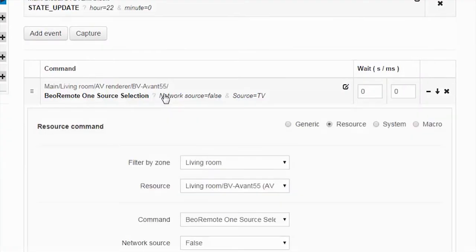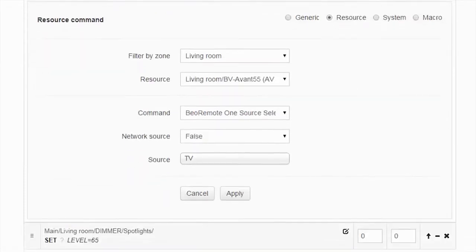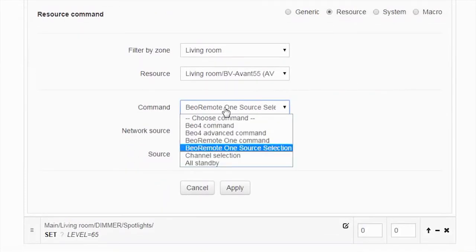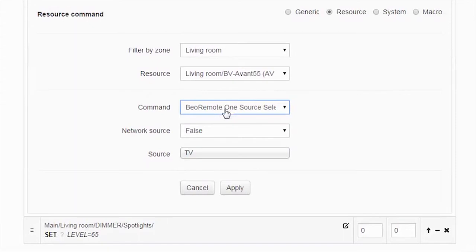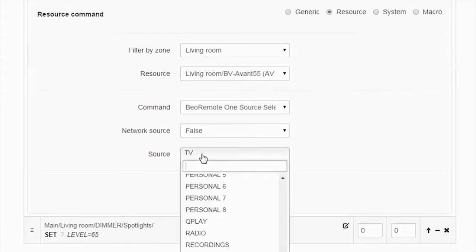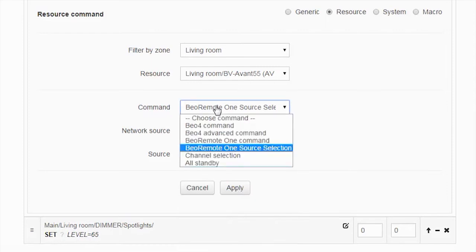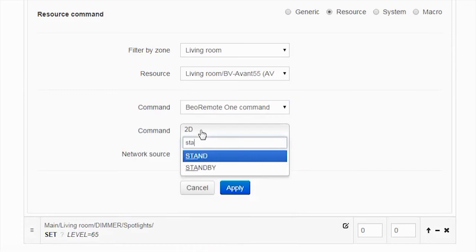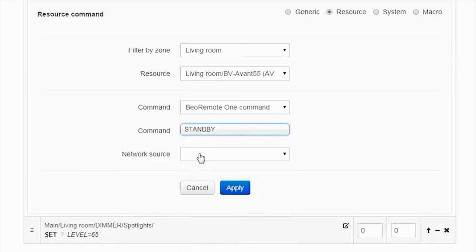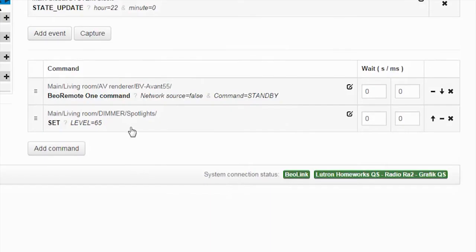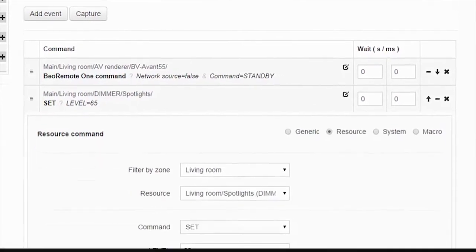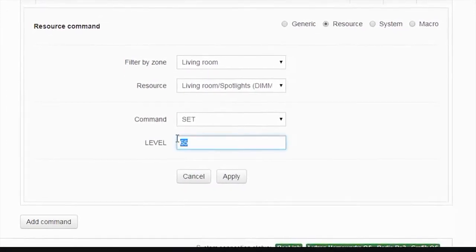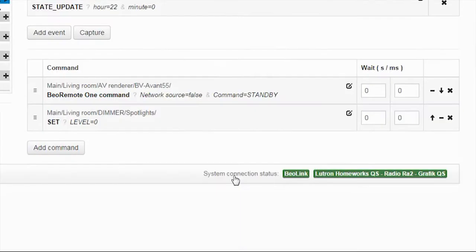Instead of selecting TV, I want my TV to switch to standby. So that is a Beo remote 1 command. Standby. Apply. And my lights should switch off, 0.